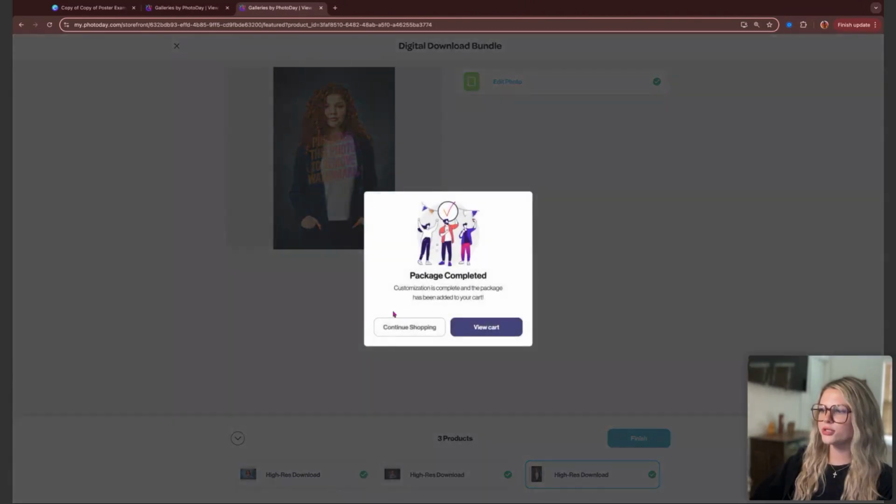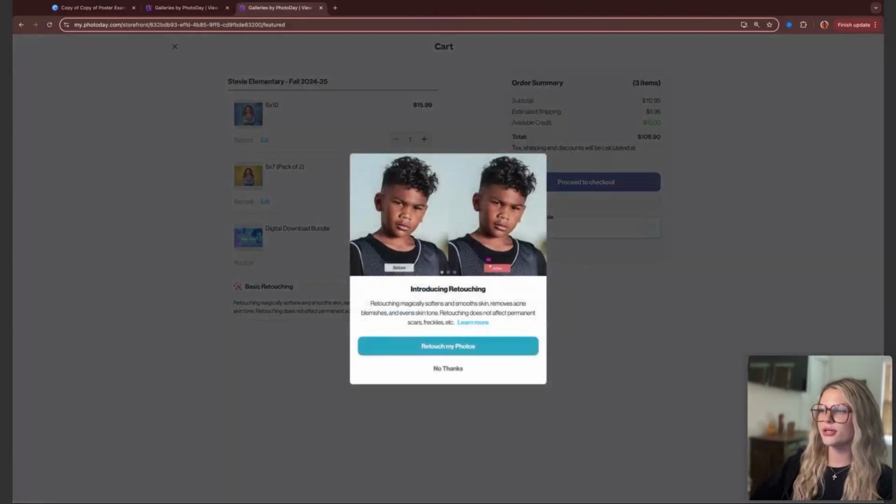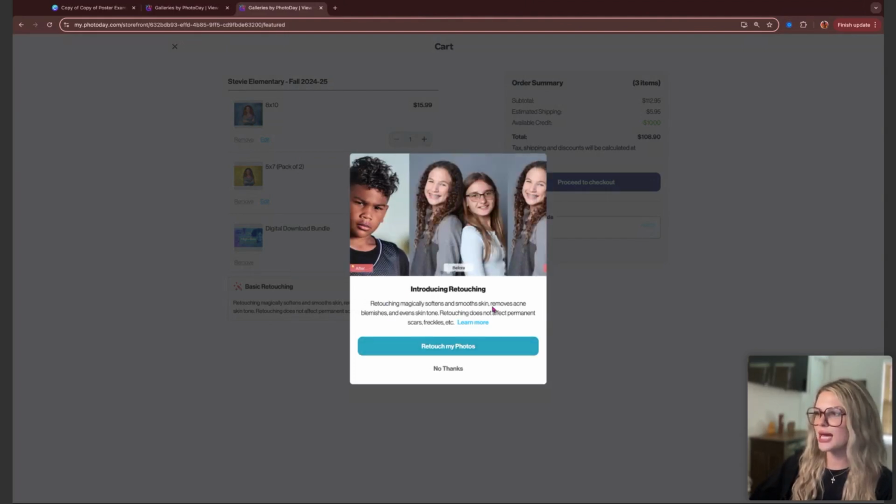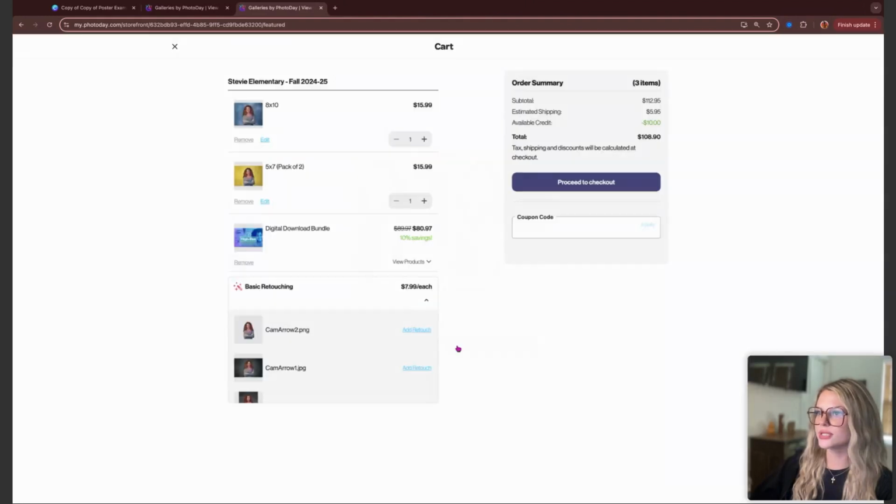Review and finish. All right, so once they go in and they're checking out their cart, this is where retouching is going to be put out in front of them. It does show them some examples of retouching, so they're able to see what it looks like, and then they can choose to add retouching to the photos they ordered. So here's where they'll just click add.